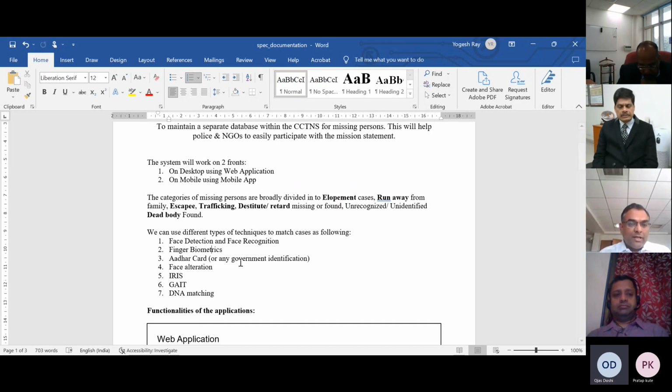But down the line, we want to integrate finger biometrics and handle other face alterations, like over a period of time the adult's face keeps on changing. Beards come up, mustaches come up, or even the skin gets tanned due to age, due to harsh climatic conditions, or for a person who is staying on the footpath.